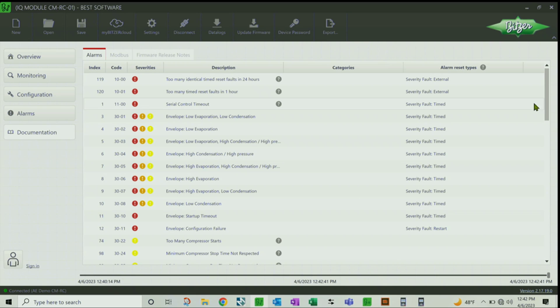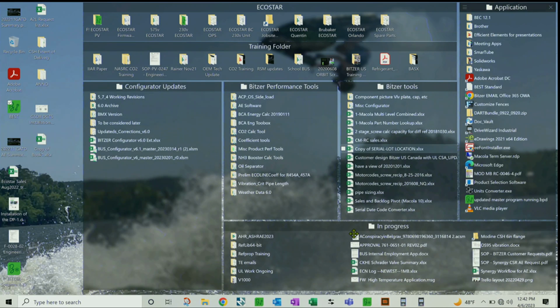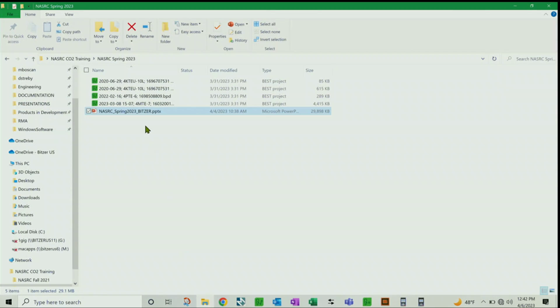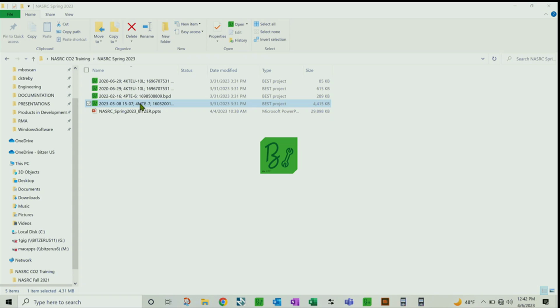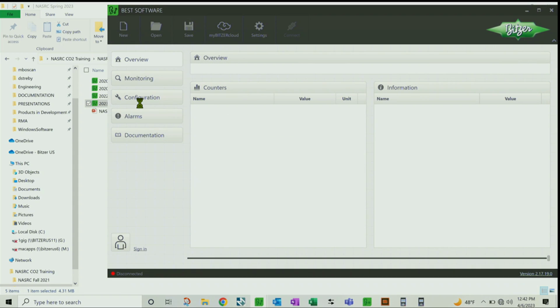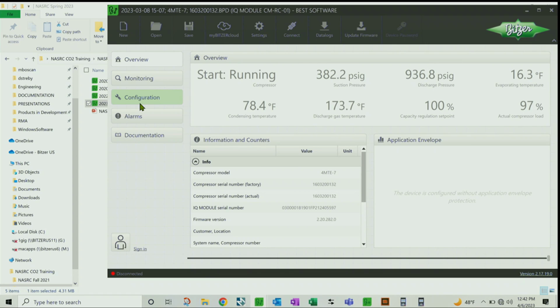But while that's doing that, I'm going to open up a file of a CO2 compressor just so you can see some real CO2 data. And I got 3 minutes, and I apologize for the end. I will be around for questions if you have any.